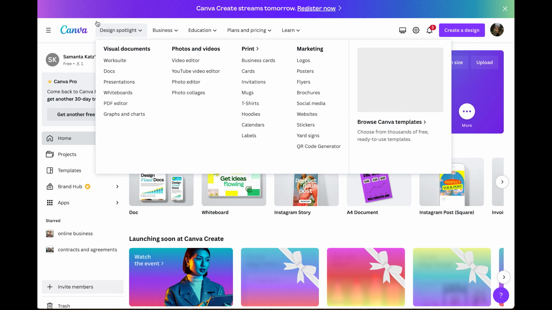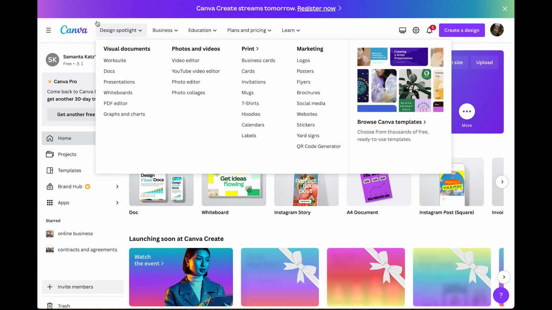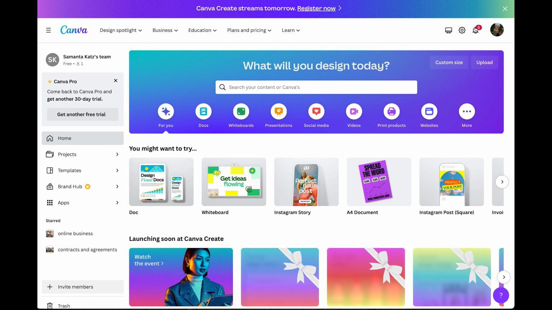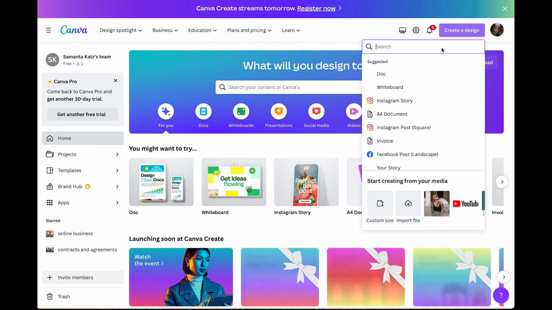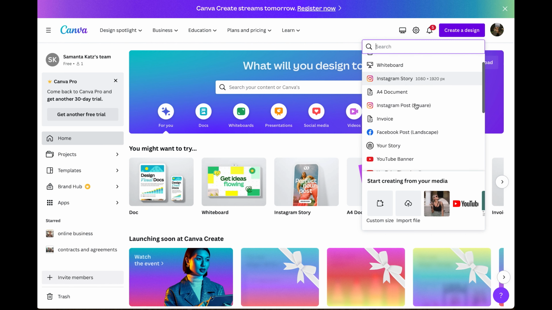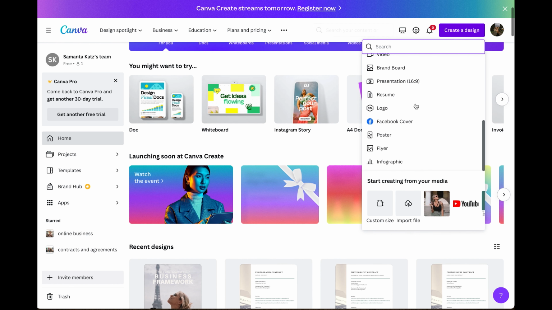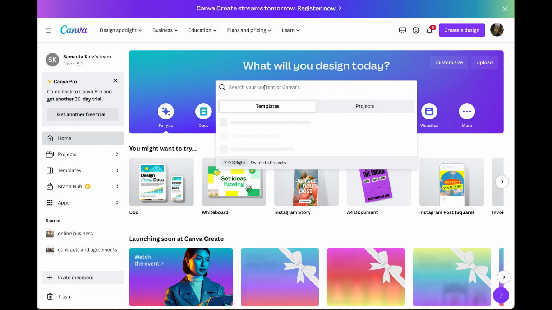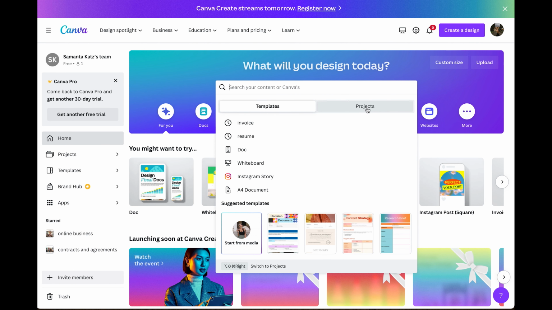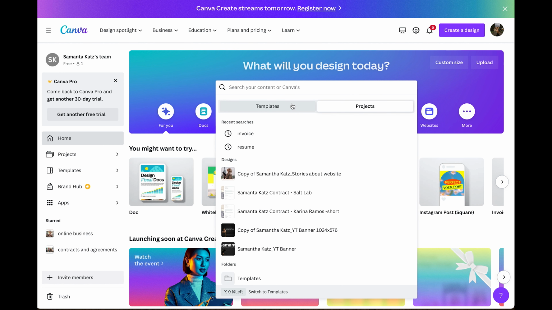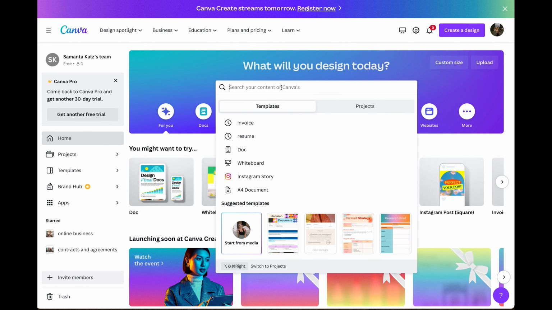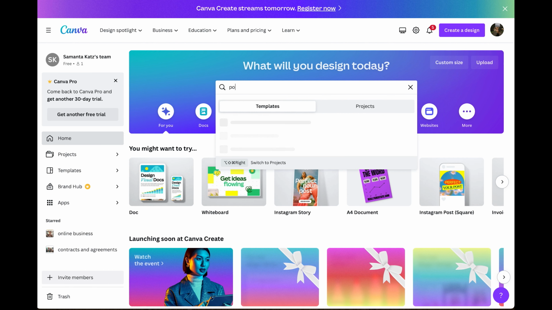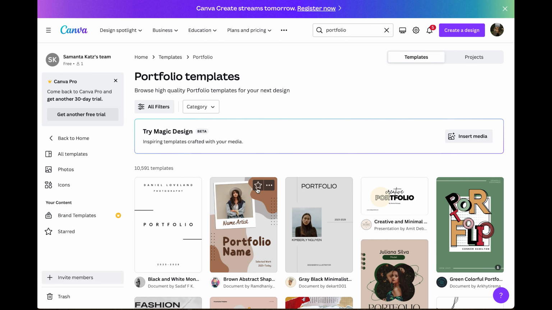Okay, so what I want to show you today is how to do a portfolio, but I want you to know that there are so many different options that you can do here. When you go to Create Design, it's going to ask you what you want to do. Do you want a document? Do you want a whiteboard? Do you want an Instagram story? You can browse the different options that exist, or you can simply search on Canva. You can look directly for templates, or you can look for your own projects. I'm going to look for templates here so we can do one from scratch together. And let's type portfolio. Great.